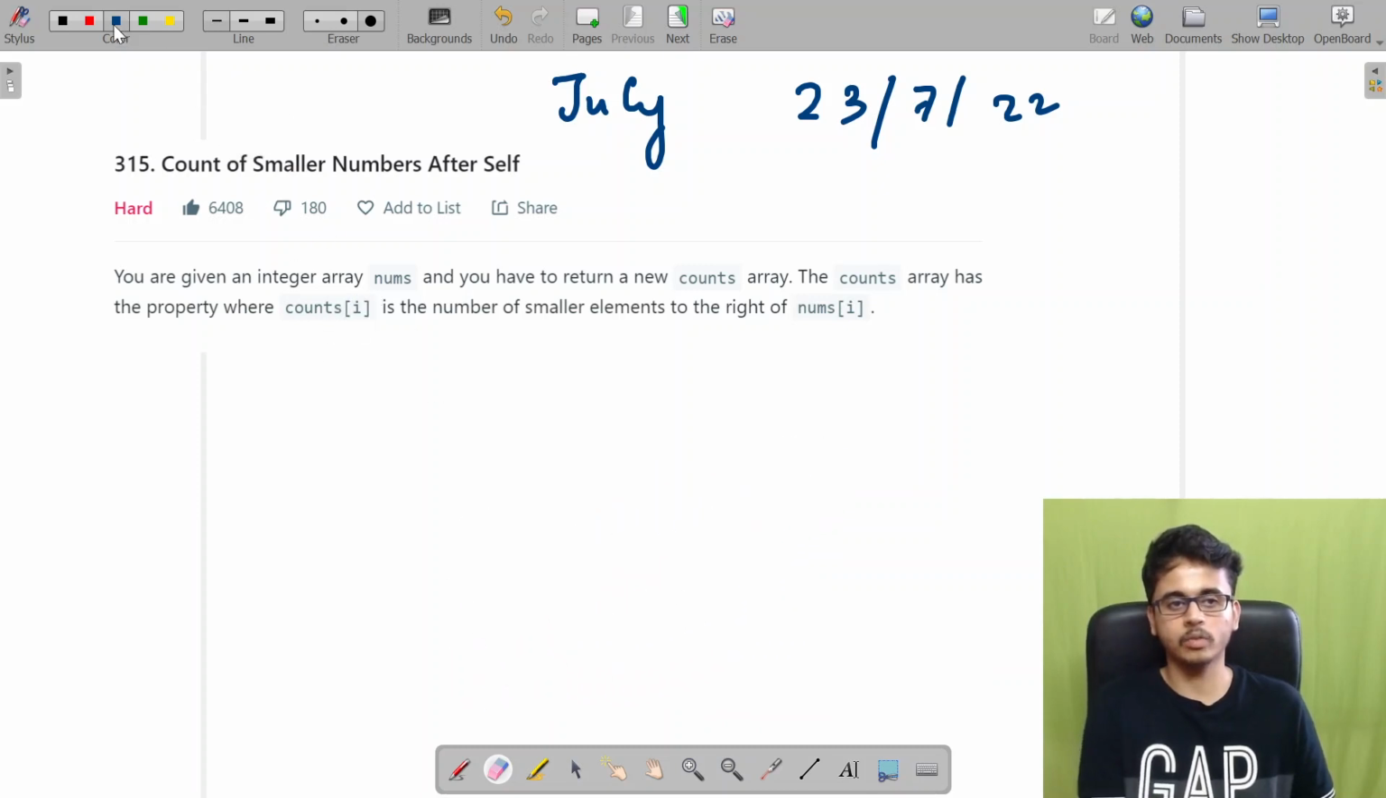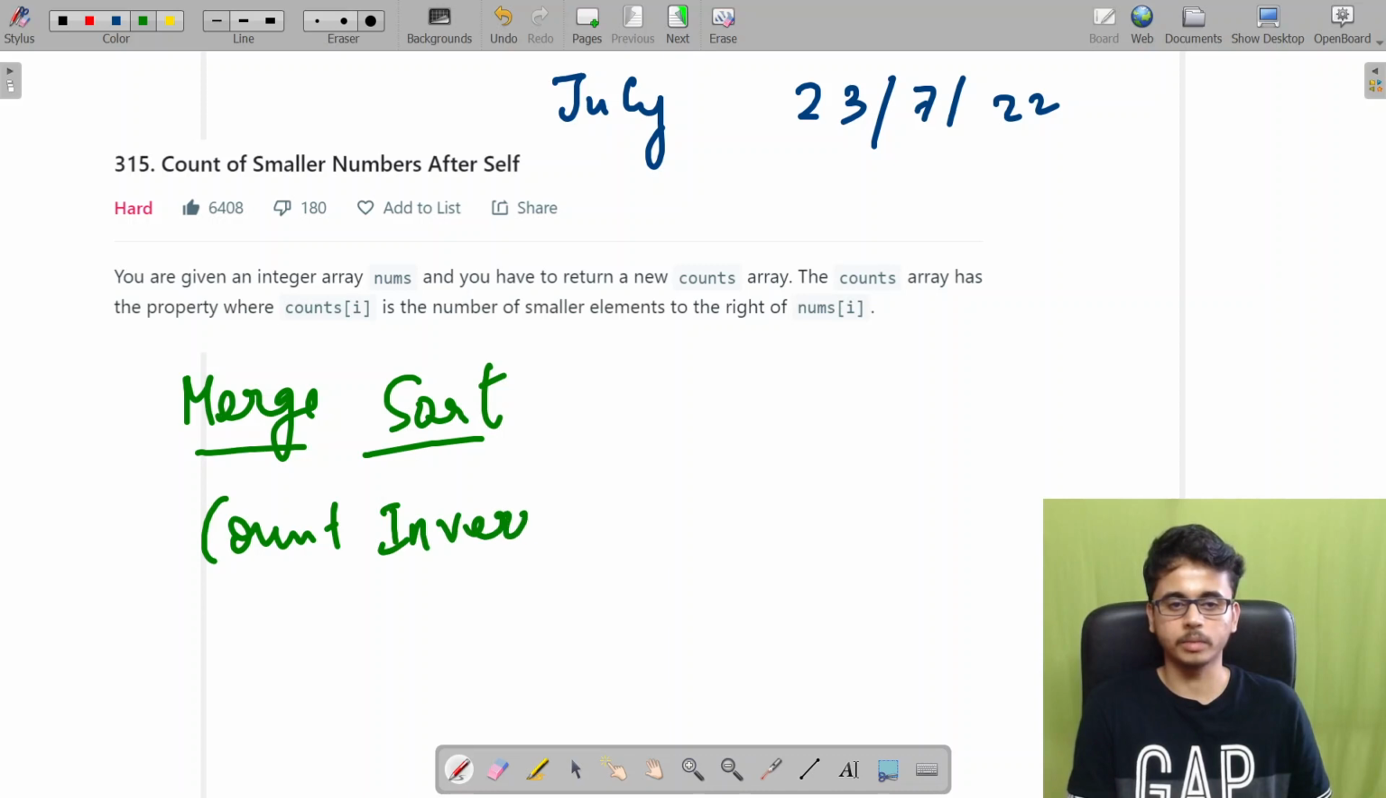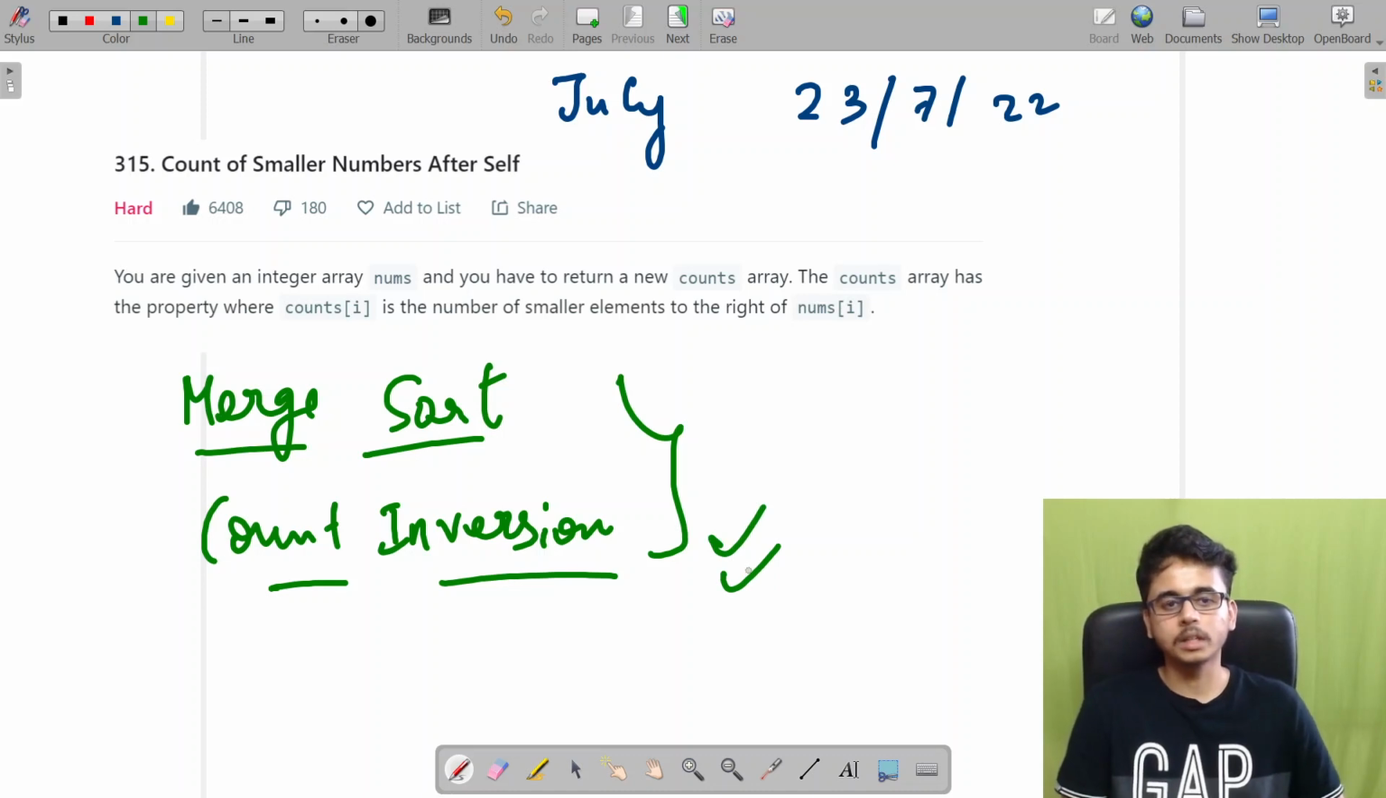So what are the prerequisites of the problem? First of all, you should know what is merge sort. You need a proper understanding of merge sort. And if you have solved the problem count inversion, which is a very famous problem, then this problem can be approached. I think count inversion is the same as this, maybe with some slight modification.